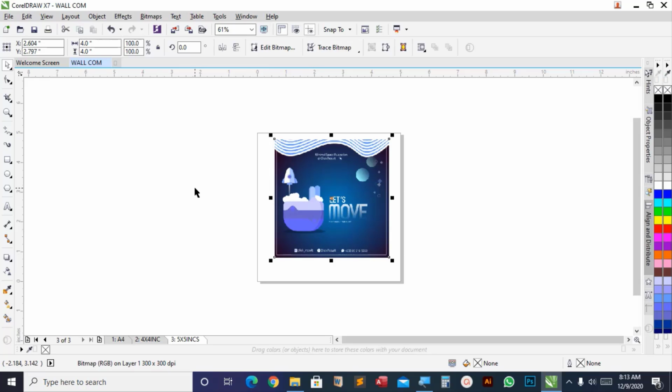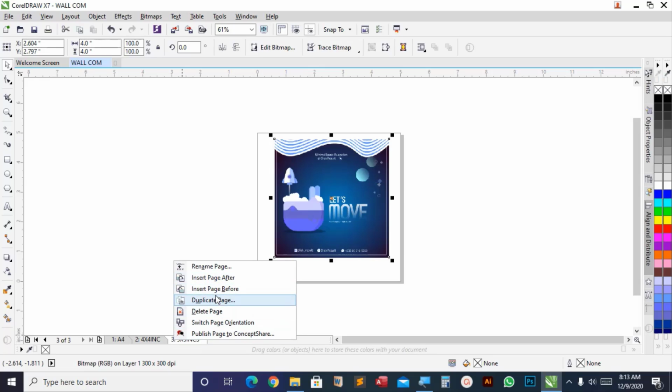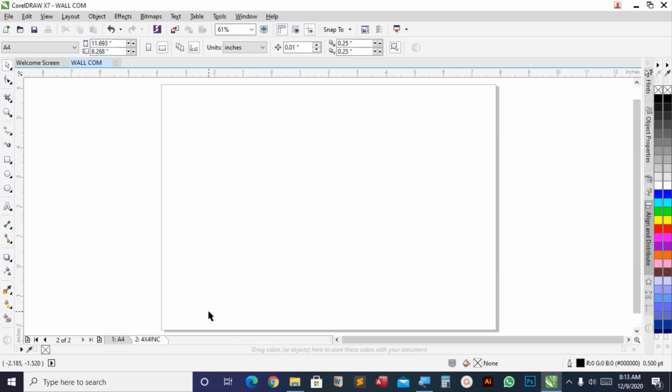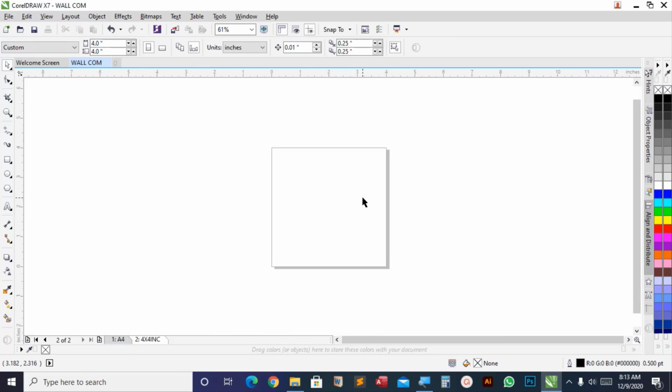All right, so I'd like to say that is the whole idea about customizing and having different pages in Corel Draw. You can have as many pages as you want, and you can delete them if you want. It is just a matter of right clicking on the page right here and then coming to Delete Page. So you can see it is gone.